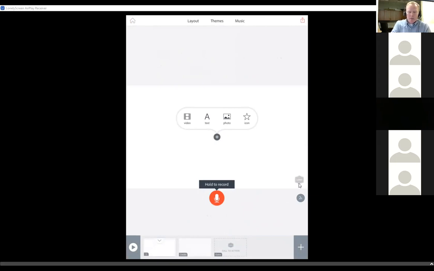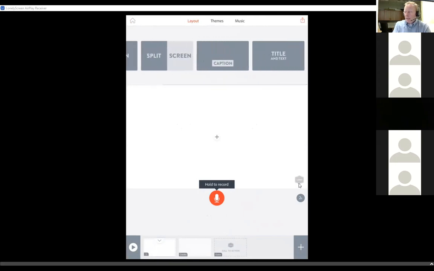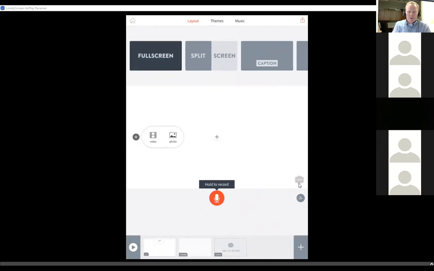So up at the top, I can tap on layout, and I have my full screen, the split screen, and the caption, and the title and text. So I can pick any of those. I'm going to select full screen just to start with. And it's going to say, what do I want to add? I can either add a video or a photo. Let me start with photo, and we'll move through that first, and then I'll get into the video and how that works. A little bit of a difference there.